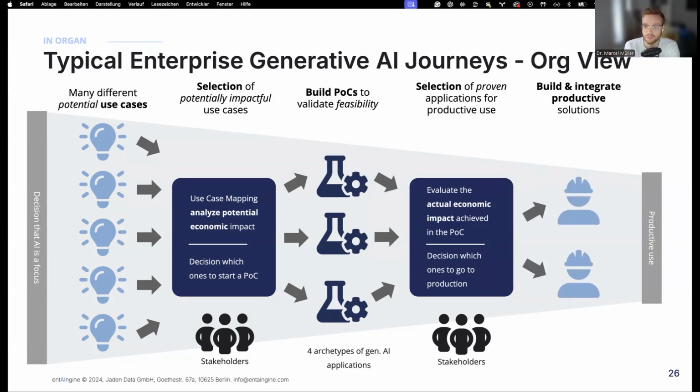And then it's about building and integrating these proofs of concept into larger scale rollouts. And yeah, there are sometimes people that say, okay, we are building a proof of concept and then rebuilding again. But yeah, there are different aspects to this part.